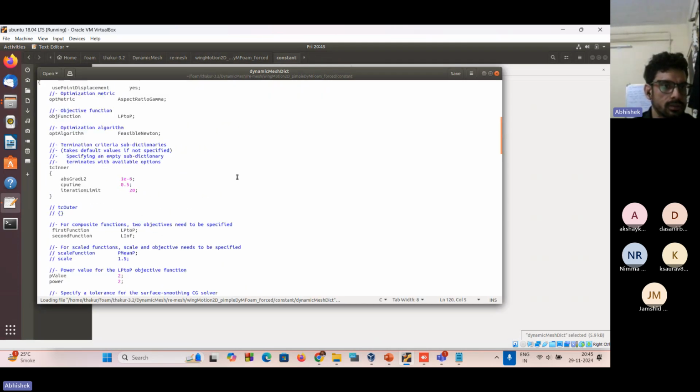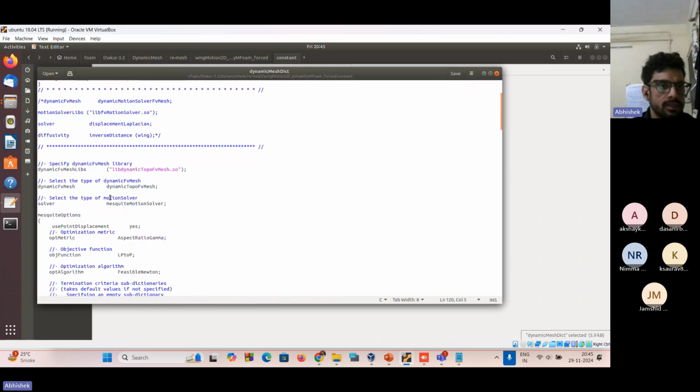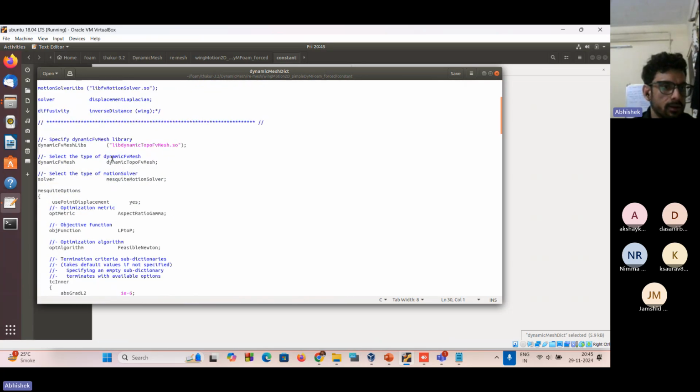So this is how it looks. We are using dynamic mesh libraries. You can also call these in the controlDict file. You can call these .so files in here, no problem. So we have dynamicFvMesh, that is dynamicTopoFvMesh, that is, the topology of the mesh is changing.